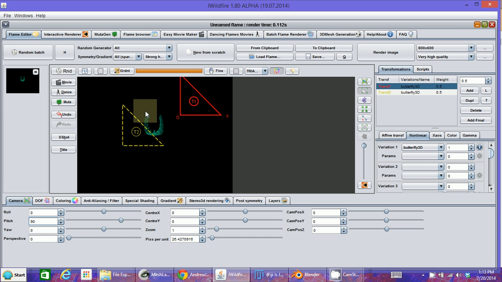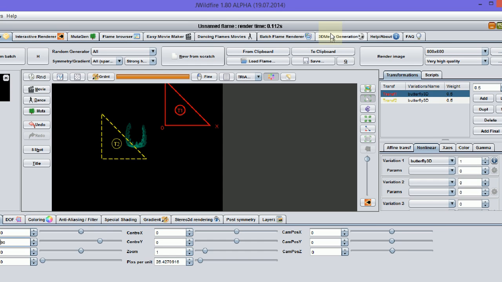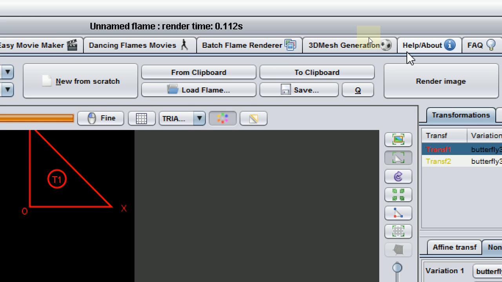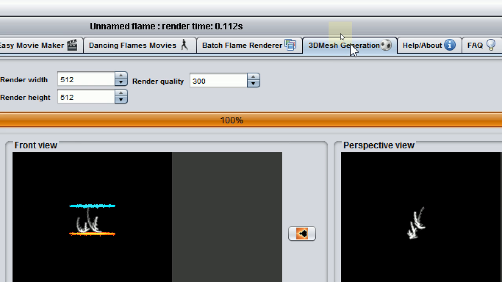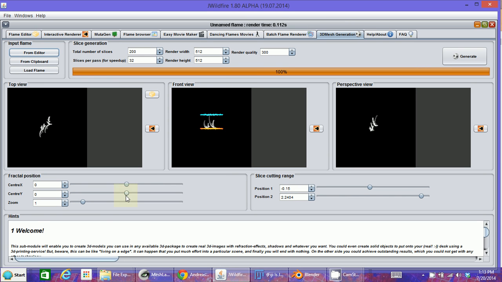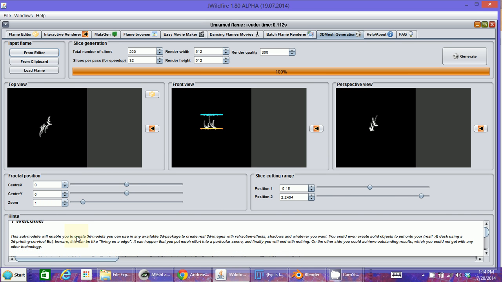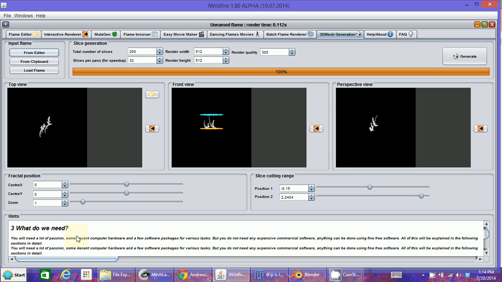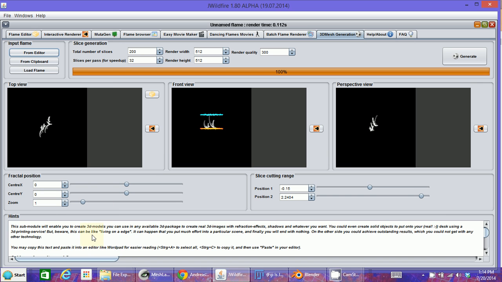So then, once you get a 3D flame fractal, you come here to the 3D mesh generator, which is the new tab that is in this new version. And to begin with, you will want to come down here to read these hints. Everything I am talking about here in this video is covered in this hint section, along with a sample flame for you to try.